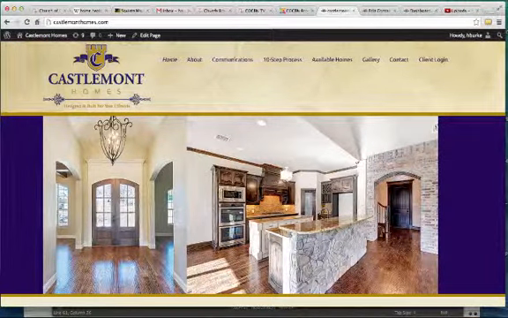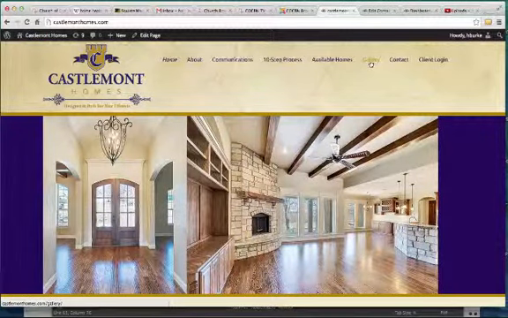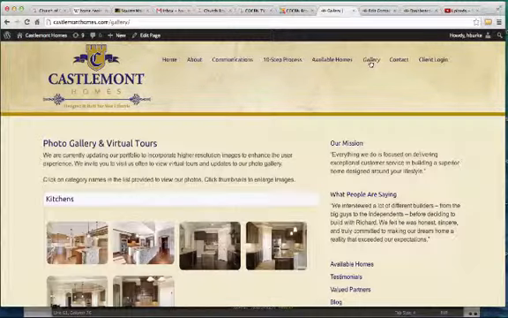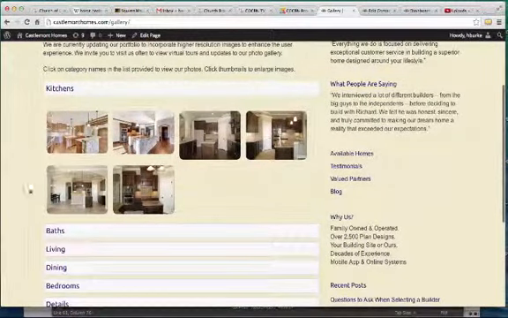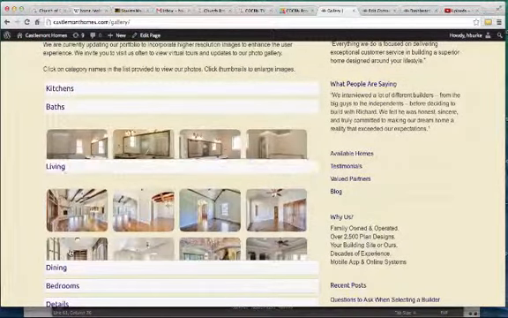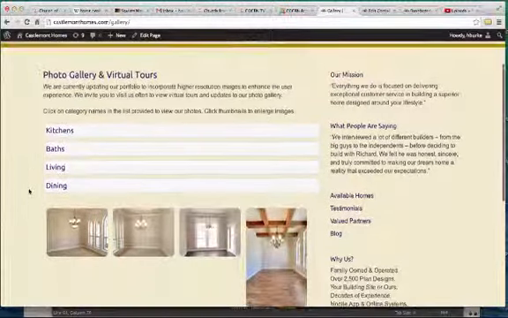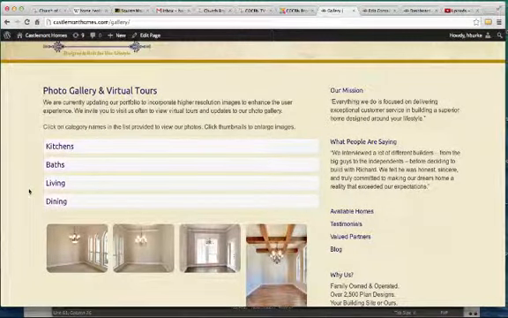In this tutorial, we're going to show how to add images to the gallery section of the website. So let's go to our gallery page, and you'll see our different gallery categories such as kitchen, baths, living rooms, dining. So I want to show you how to add these images.